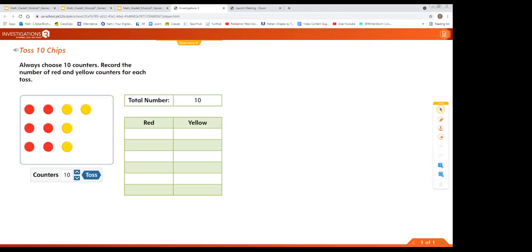Some of the games have audio options. Toss 10 chips. Always choose 10 counters. Record the number of red and yellow counters for each toss.